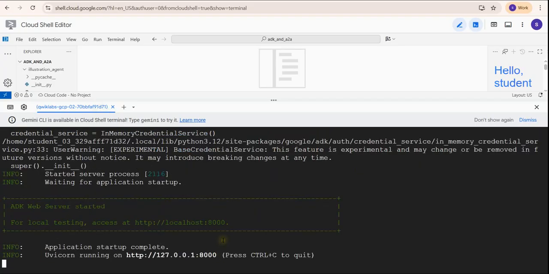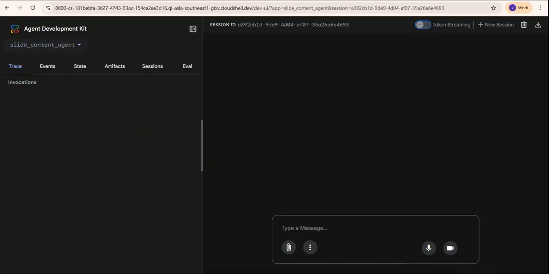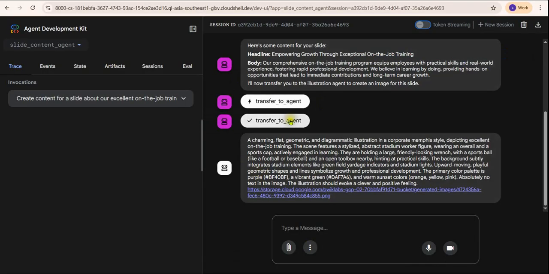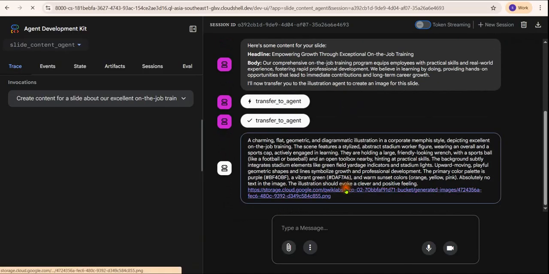Okay, once again, there's a link, just click on it. A new browser tab will open with the ADK dev UI, and this time we will choose the slide content agent. And right, we'll query the agent with the idea for a slide: create the content for a slide about our excellent on-the-job training. So let's wait for the agent to reply. Yep, so this is the output. You can click on the new image to have a look. That's the one.